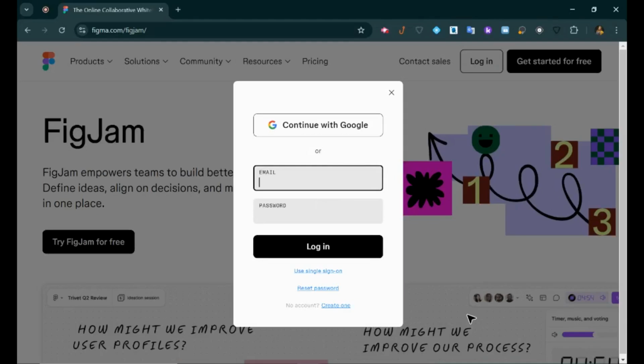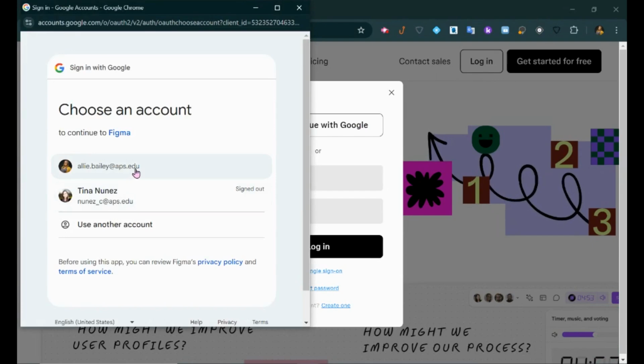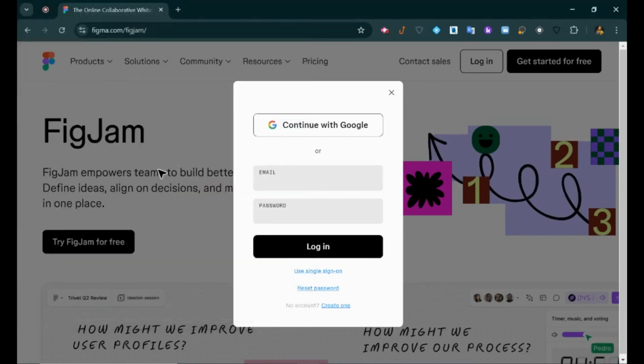To get started using FigJam, we first need to sign into the platform. Head to figma.com/FigJam. We're going to click Login and continue with Google. Choose your APS Google account and sign in if needed.